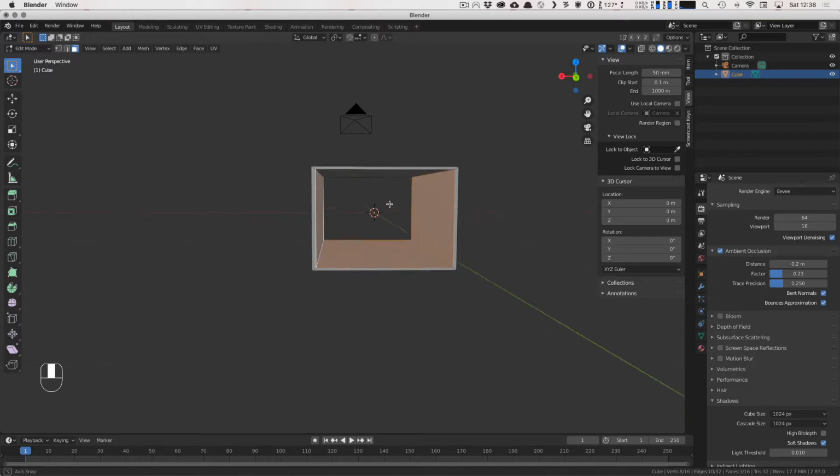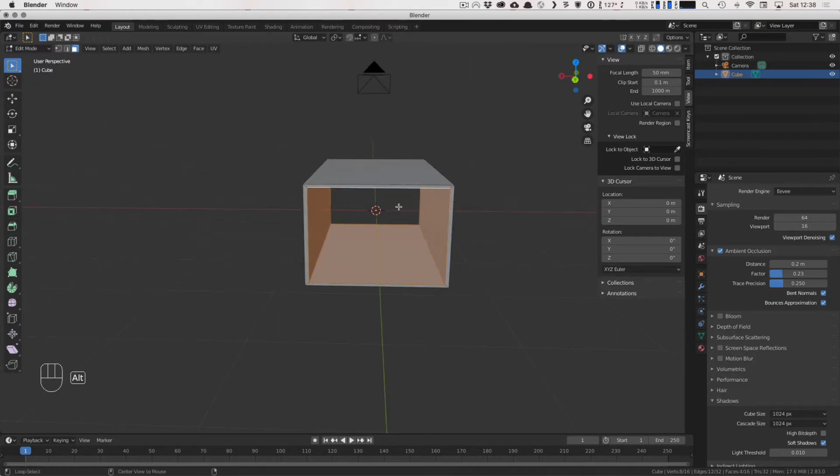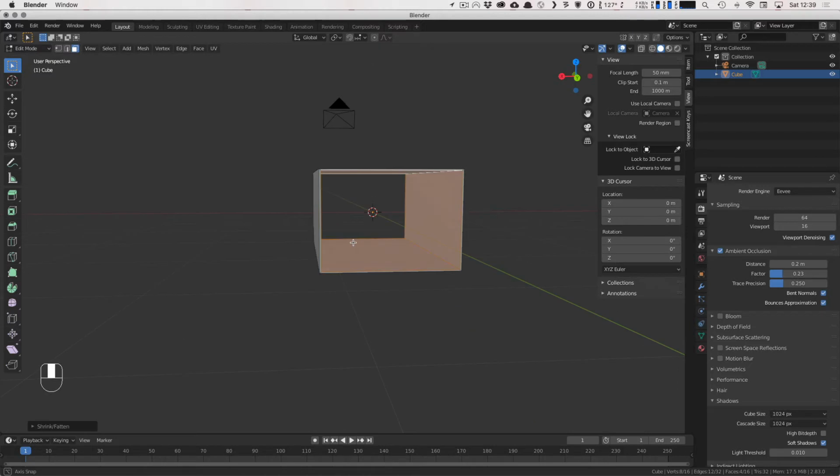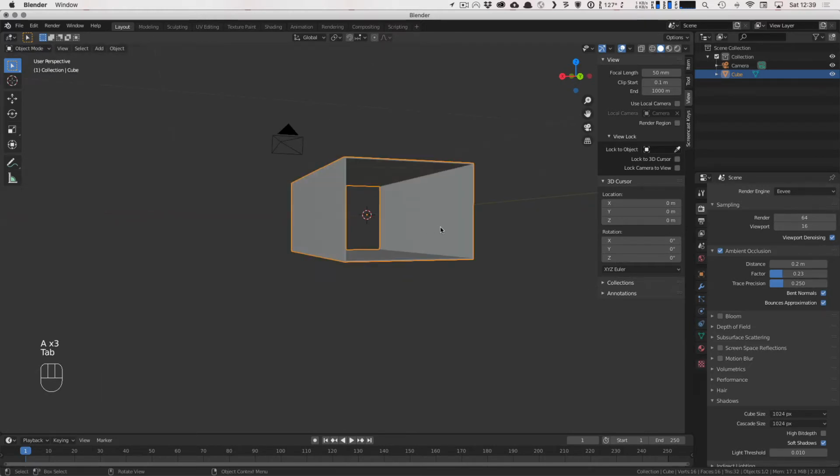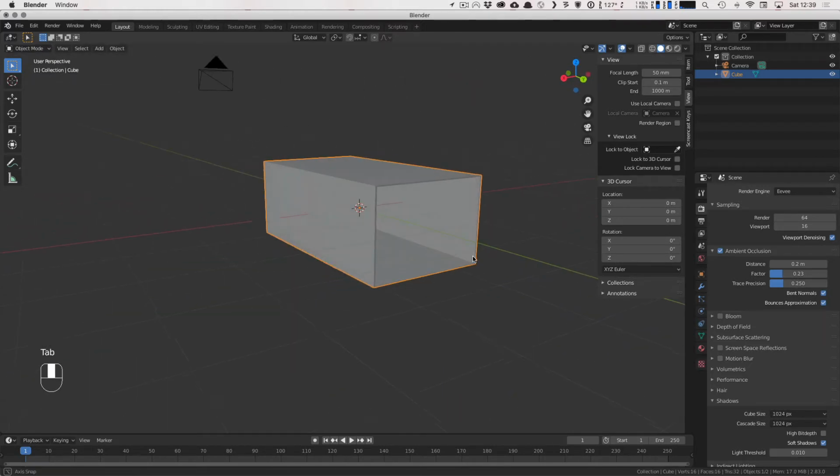If you feel like that's too thick, you can go back to face, select all these faces on the inside, and then hit Alt S, and that will let you scale internally. Instead of scaling the entire thing, it's just scaling in those up and down directions, the X and Z axes. So we can make it a little thinner if we want to. Alright, that looks pretty good.